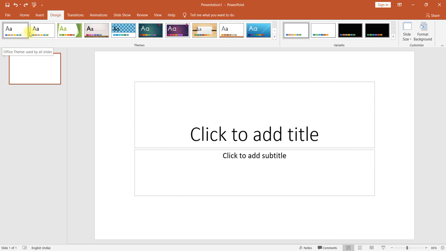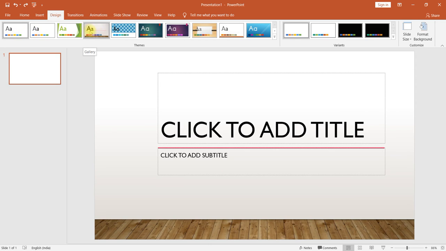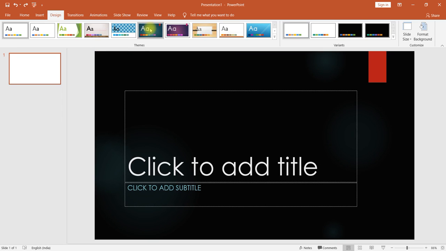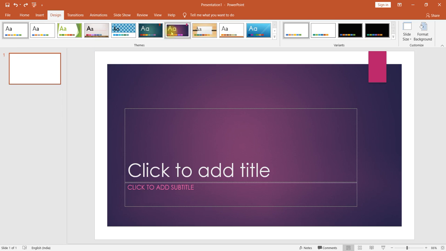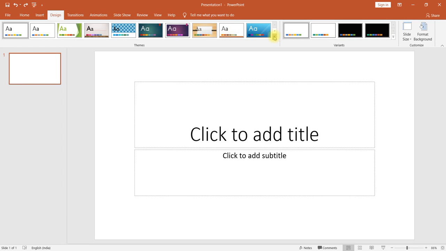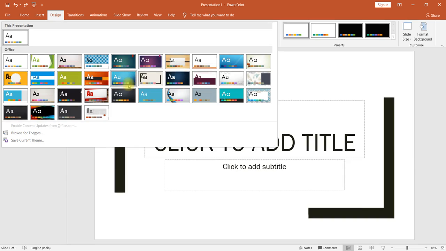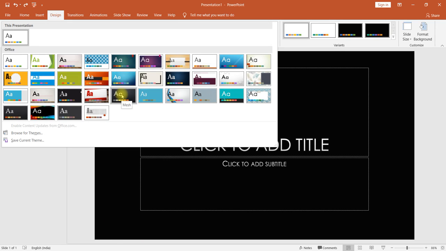Here some default themes are available. You can see, the moment you place the cursor on these themes, how your design changes. You can see which design is suitable for you. For more themes, you can go to the down arrow key, More, and select any theme you think is suitable for your presentation. That will give you the best possible identity for your presentation.